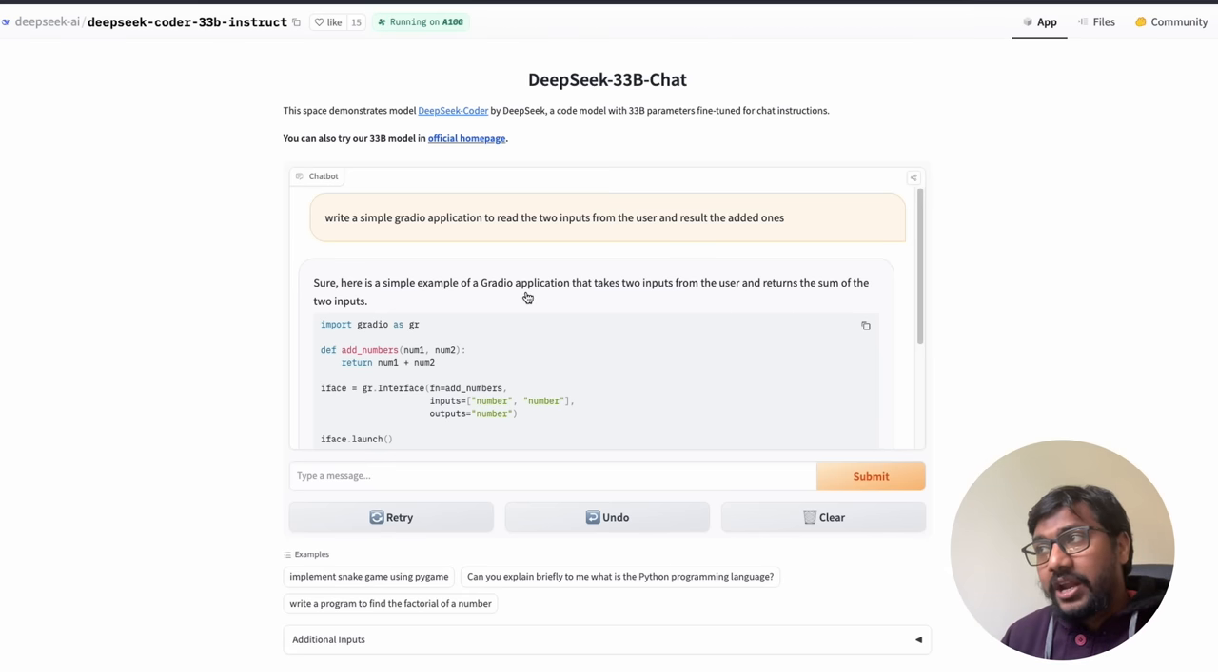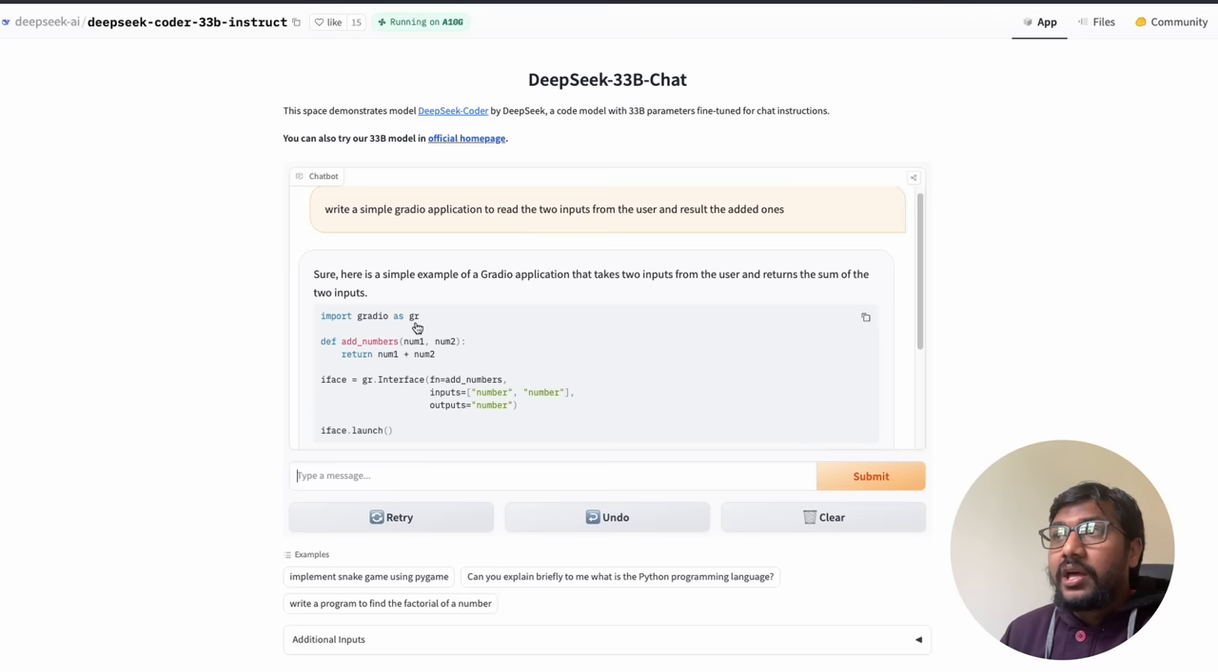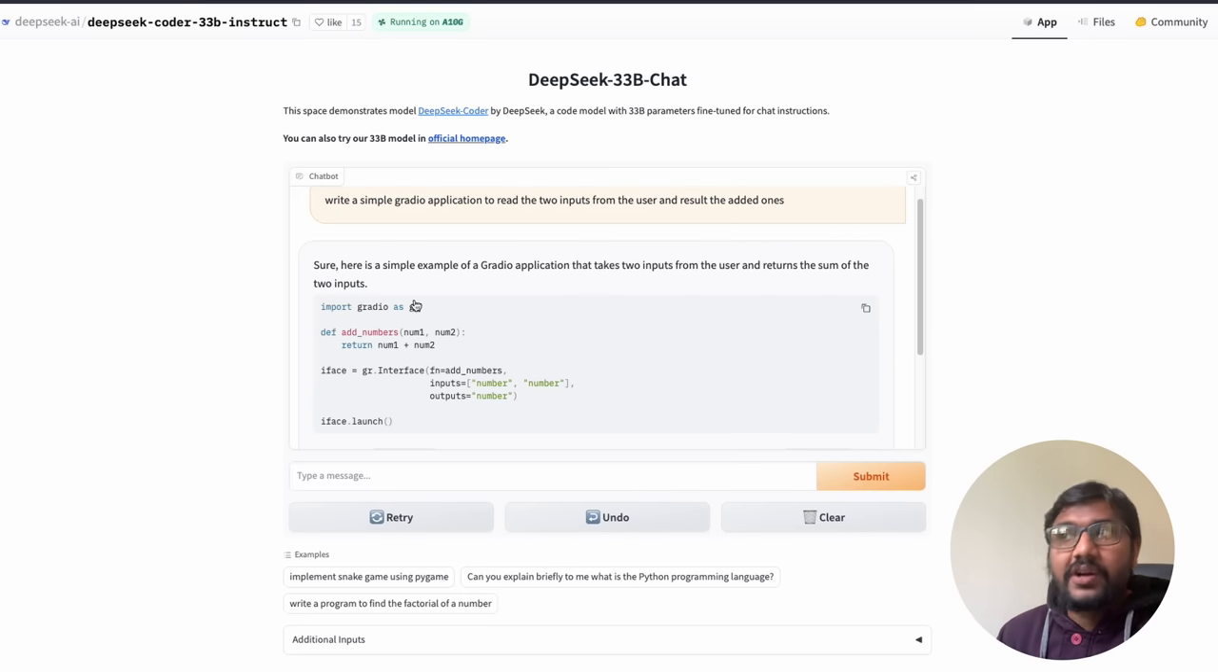It says, here is an example of a Gradio application that takes 2 inputs from the user and returns the sum of the 2 inputs. Import Gradio as gr, specify a function; the function takes 2 arguments, num1 and num2, and num1 plus num2 is what it returns. It uses the Interface class of Gradio, with function equal to add numbers, input is number and number, and output is number. I'm not very sure if Gradio has something called number.